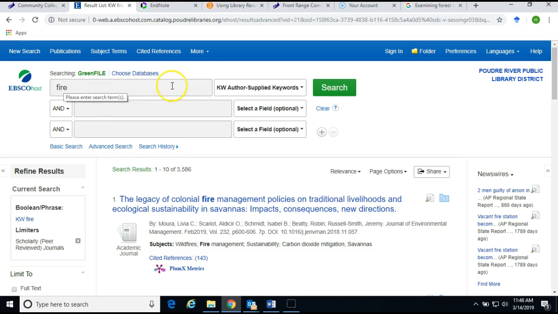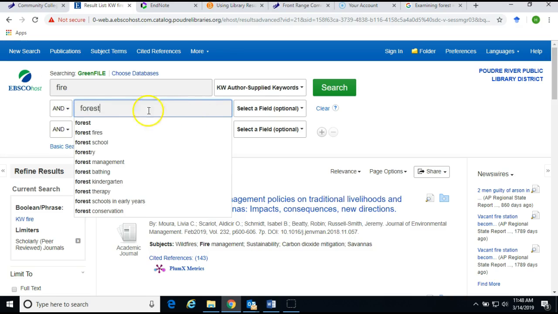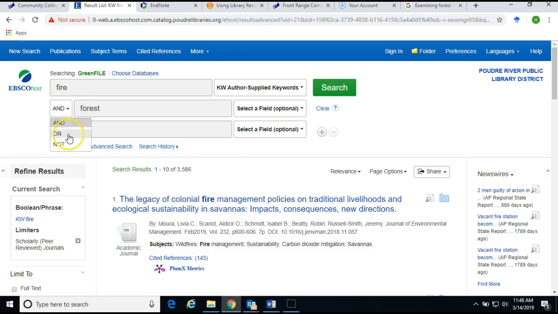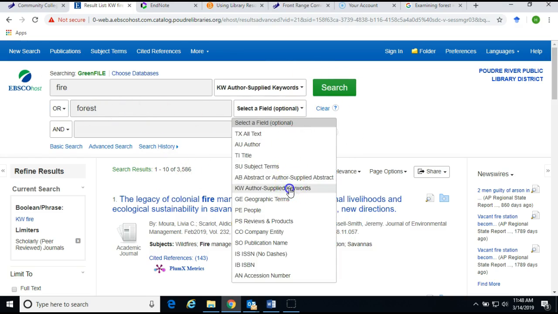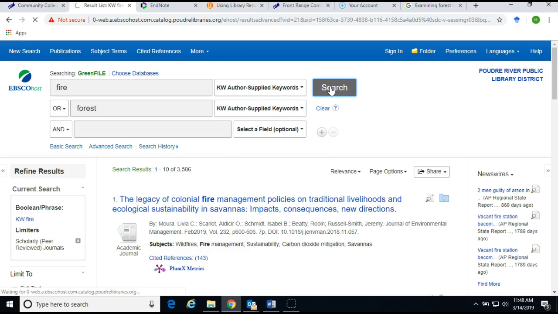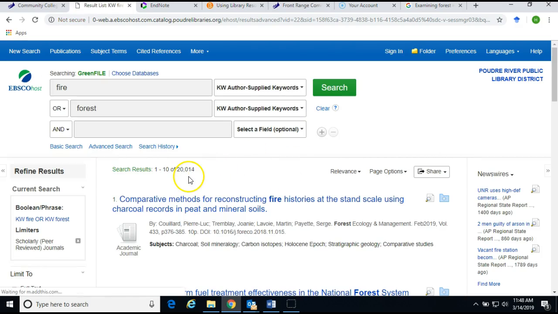Okay, the other thing here is to say, all right, possibly I want either fire or forest. Now it's probably going to give me a huge result. But if I said fire or forest, I will probably increase my responses. And I say, do I want forest in just the keywords? Sure. So if I have them in either of those, I'm up to 20,000. So if I need to expand my search, I could say I want to use that word or instead of and.